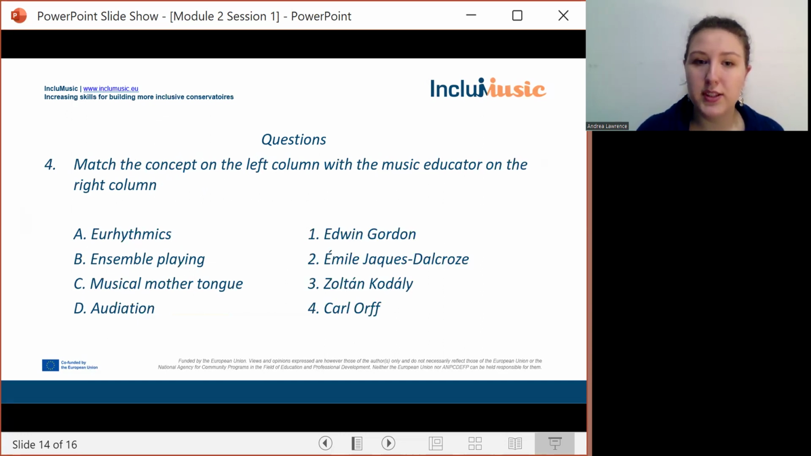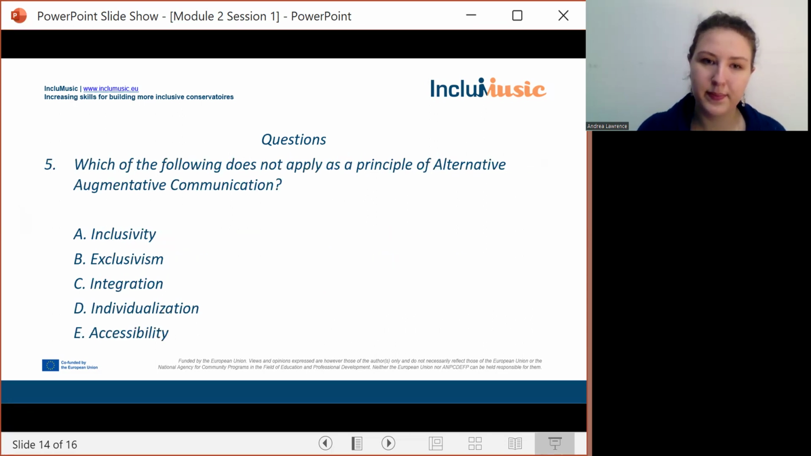4. Match the concept on the left column with the music educator on the right column. 5. Which of the following does not apply as a principle of the alternative augmentative communication?